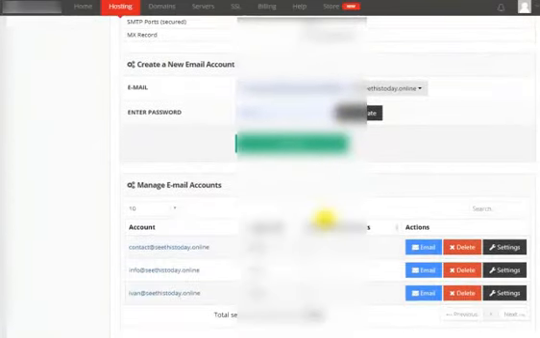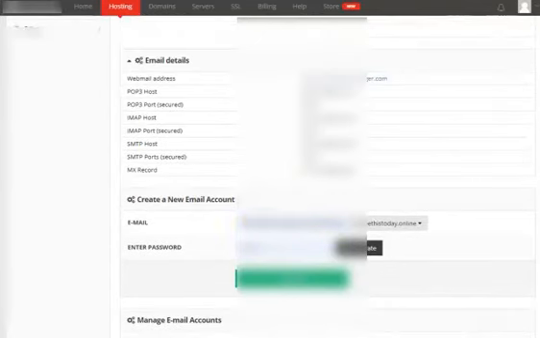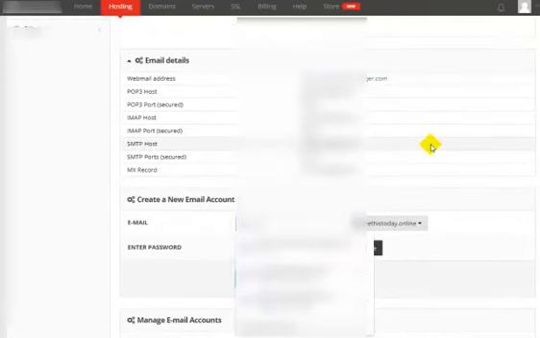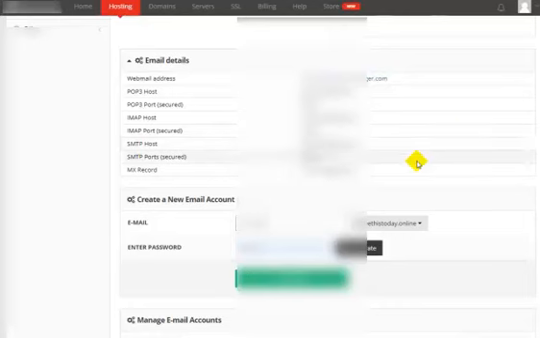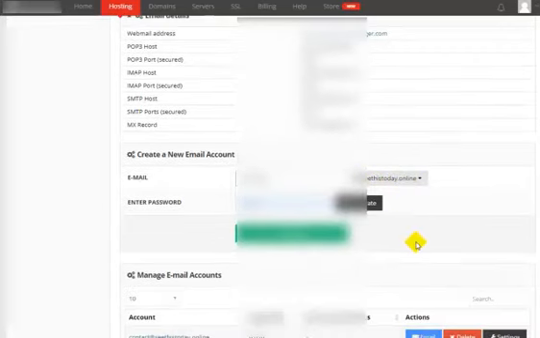Then what I'm going to do is scroll down here and create an email. Now I've created some emails already, so I'm going to do a demo email for you so you can know how to set it up. So let's get this out of here, and it's going to be called demo. So I put demo in there. Let's see here. So it's demo at seethistoday.online. I'm going to generate a password. I'm going to create.